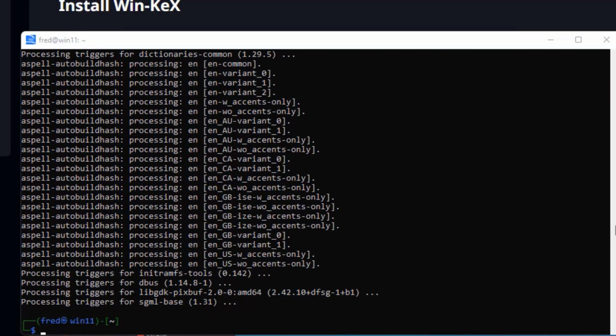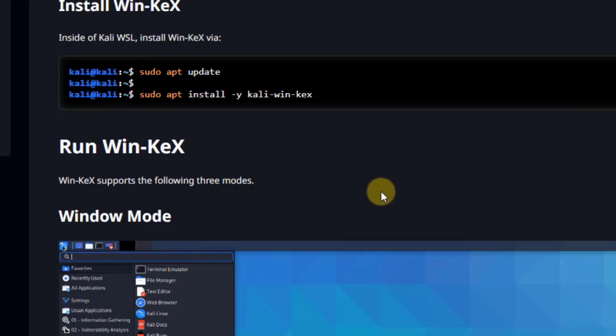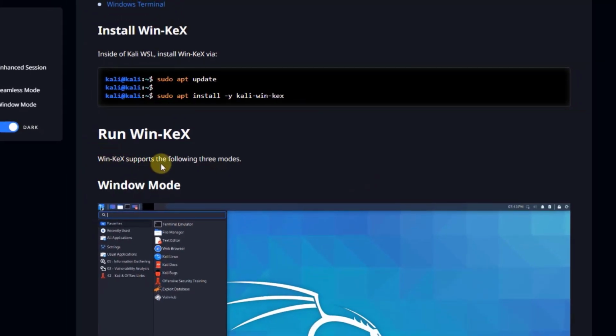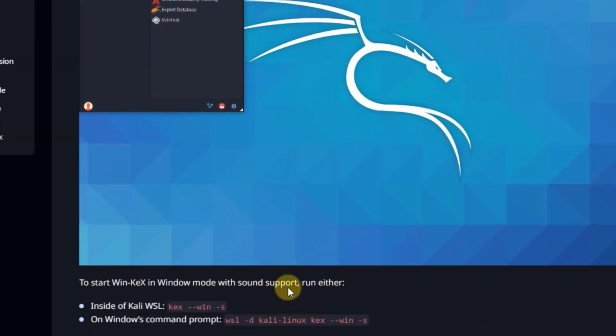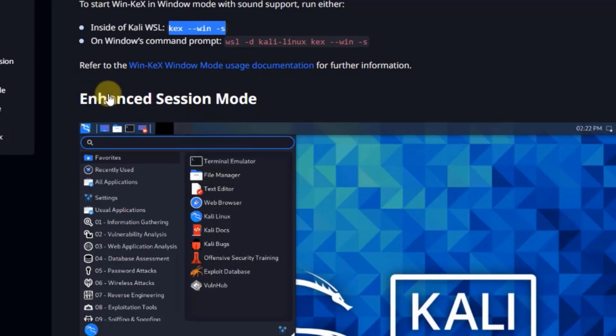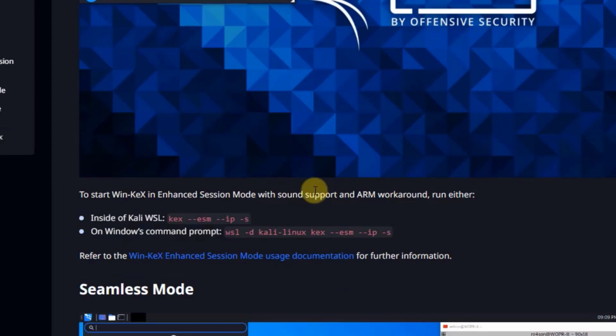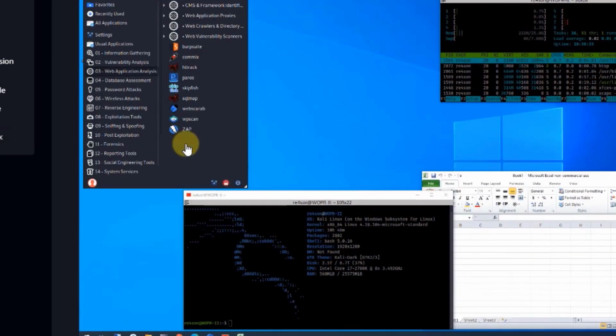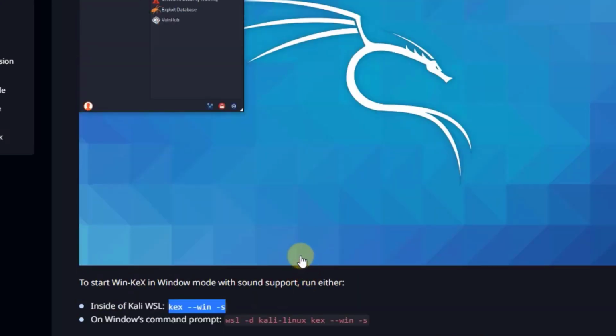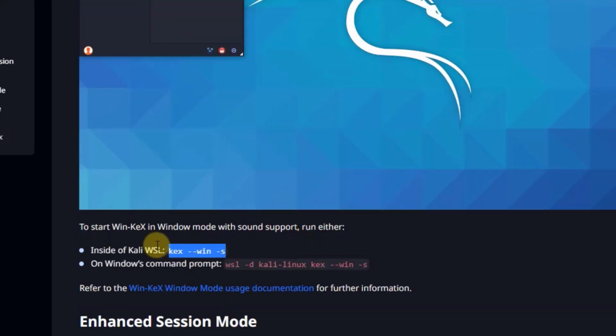Okay, so it's completed. The next step is to install the mode, and it says here kali-win-kex supports the following 3 modes. This is the first mode, Windows mode, and it also has sound support. And it gives you the command here. The second mode is enhanced session mode. And this is the command here. And the third mode is seamless mode. So you can choose any one of these. I'm going to choose the first mode, which supports sound.